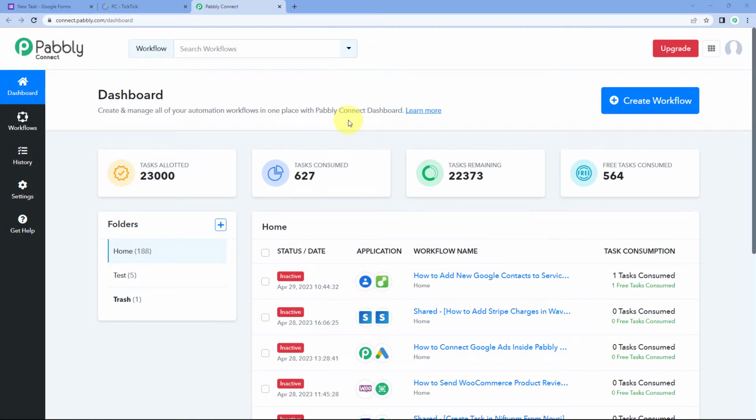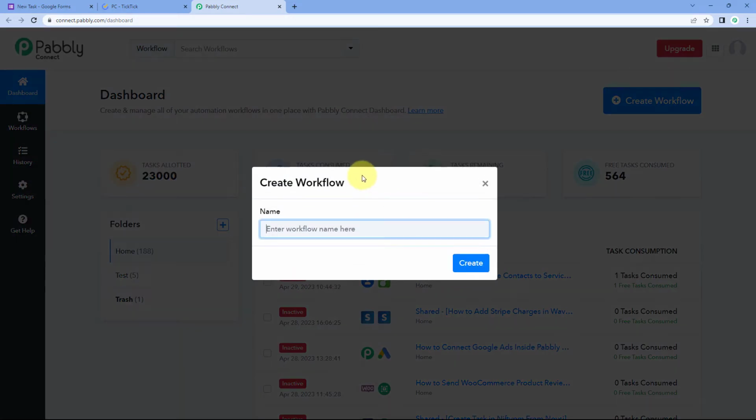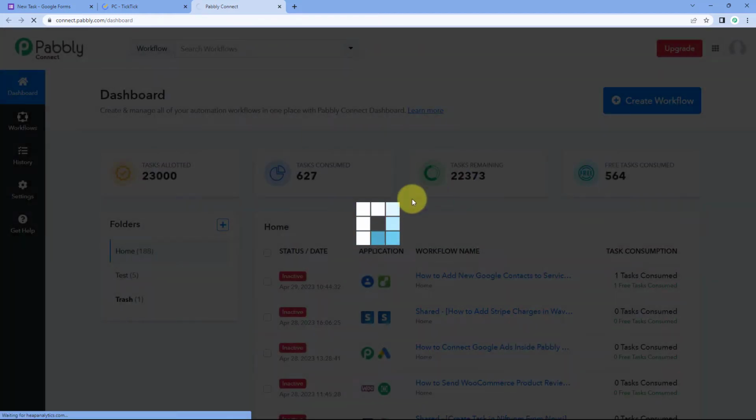So as you can see, here we are on Pabbly Connect's dashboard. Now to reach this dashboard, you will get a free sign-up link of Pabbly Connect in the description box below. By clicking on that link, you can create your free Pabbly Connect account in just 2 minutes. And after reaching this dashboard, just click on Create Workflow and give this workflow a name. For example, I would like to name my workflow Google Forms to TickTick. And then just click on Create.